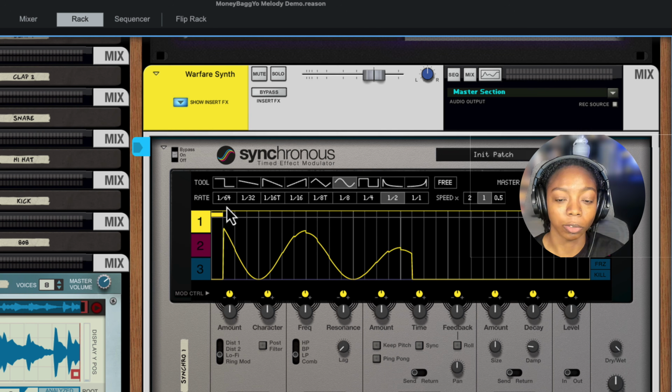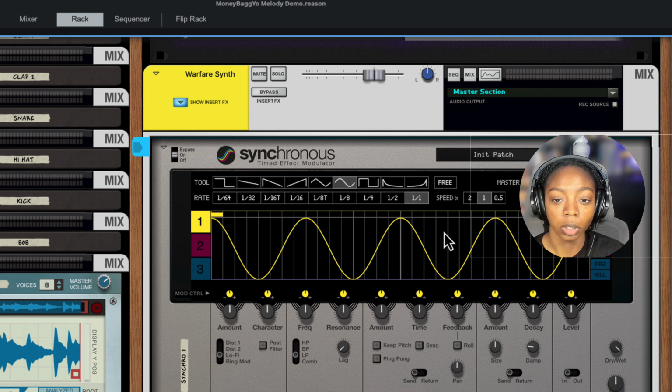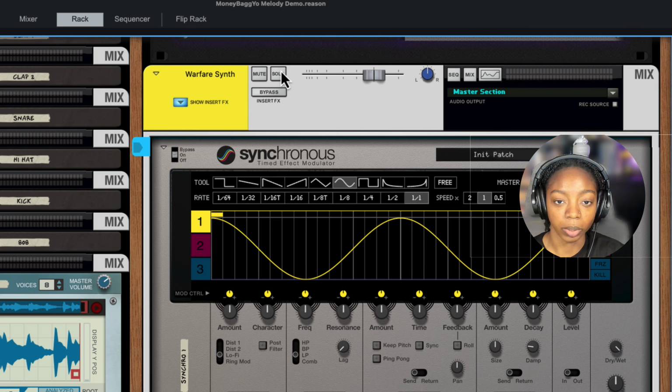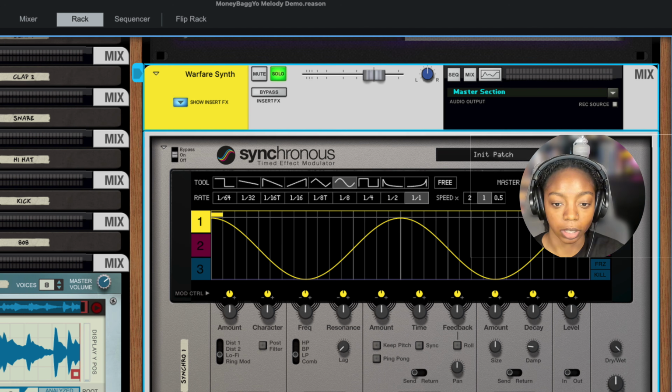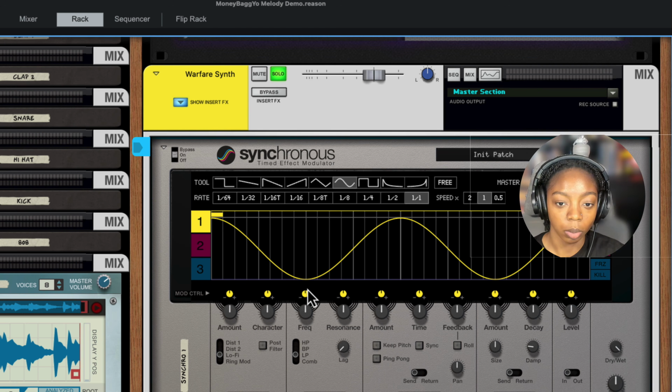Now you could go back and forth, whatever shape you want to use. Let's slow it down a bit and let's hear it in context. Turn that filter on and pull this top knob up to the plus side.